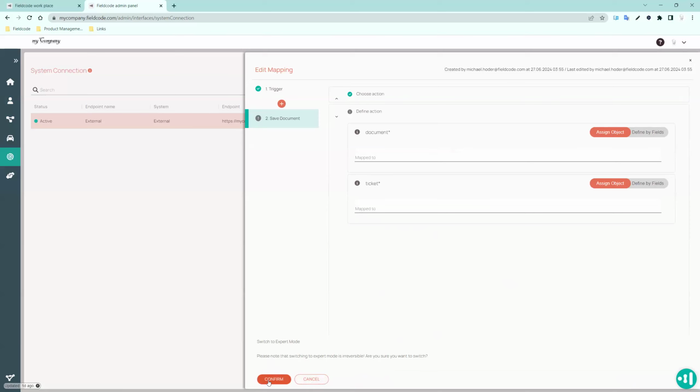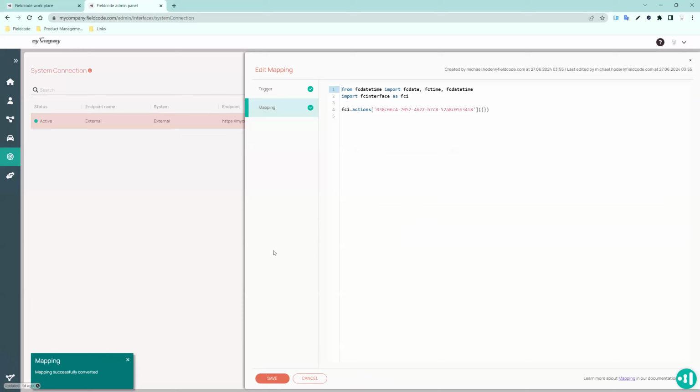Are you sure you want to switch? You can confirm it here, and that will happen once you hit save. Once you hit save, then it'll be locked in this view for your experts in programming and all that mapping stuff. They can use this. This is using the Python language.